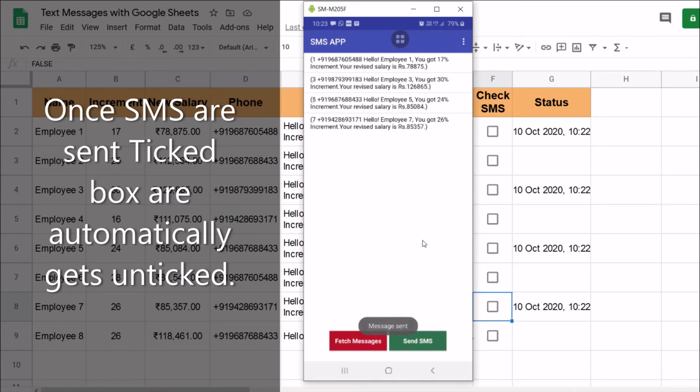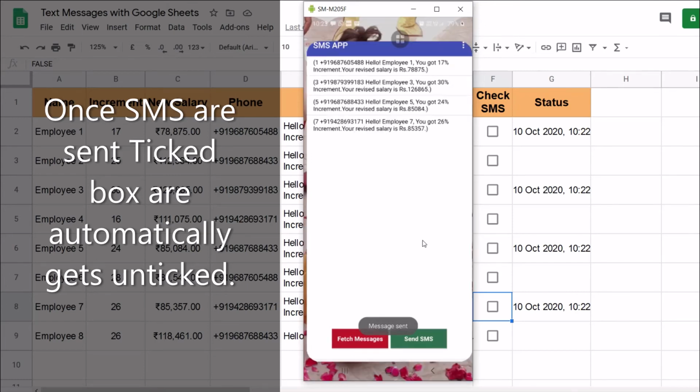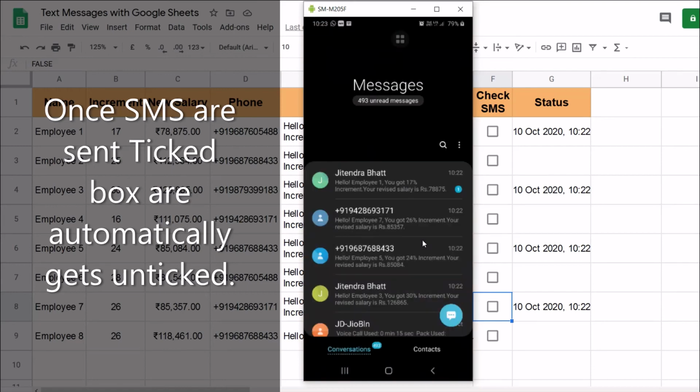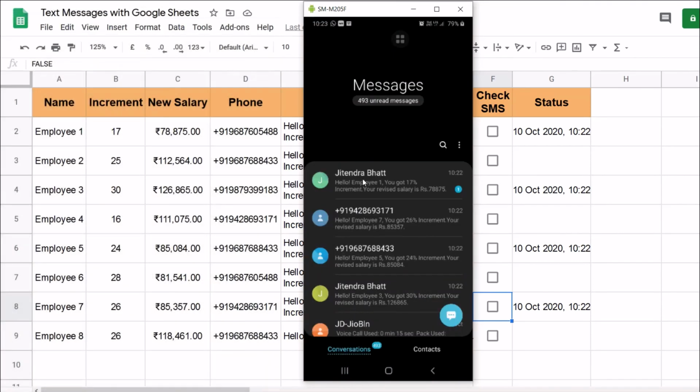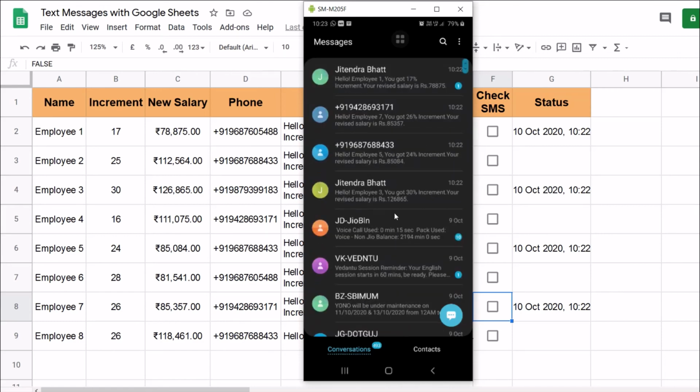On my phone I will show you the sent messages so you can confirm that the messages have been sent. You can see here Jitendra Bhatt, that is employee 1. You can see here number 171, line 1, it has taken from this row, so employee 7. Then 8433 is employee 5. Employee 5's number is 8433, right? So this way all four SMSs have gone. You can see that employee 3 is the 3999183 number. So this way all messages have gone.